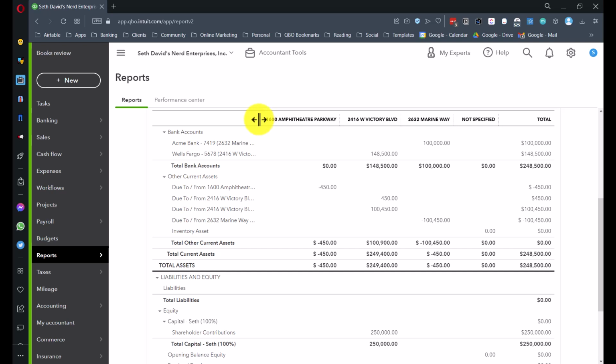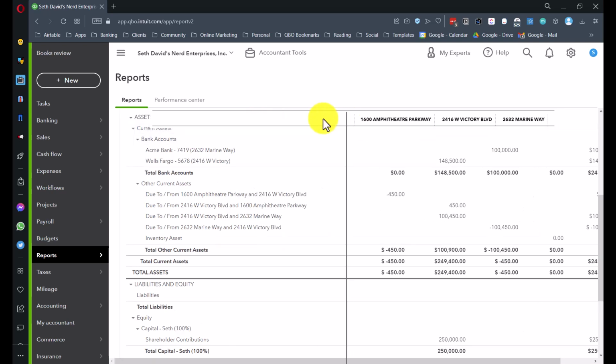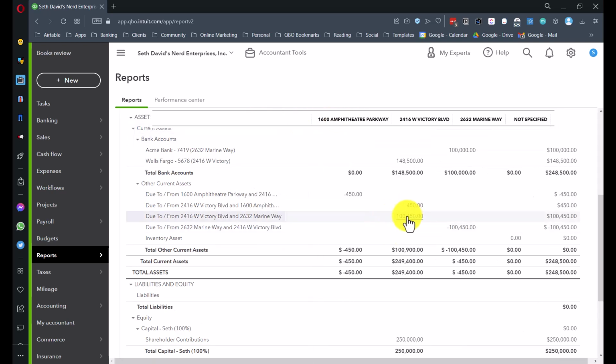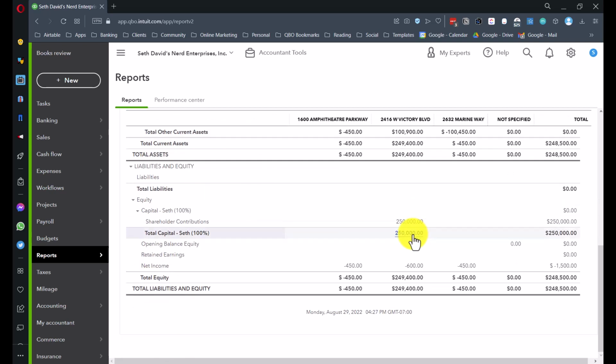Let me widen this up so you can see the accounts. Okay, when you do it this way, this is between 2416 and marine, right? So those match. This is between 2416 and 1600. So these match. So it's just really, really clear and easy to see. And of course, you can look at the totals, and the numbers tell the story too. Amphitheater Way has a liability. You can see that that matches up with 2416's asset, and 2632 has a liability, and it lines up with that asset. Everything looks beautiful.